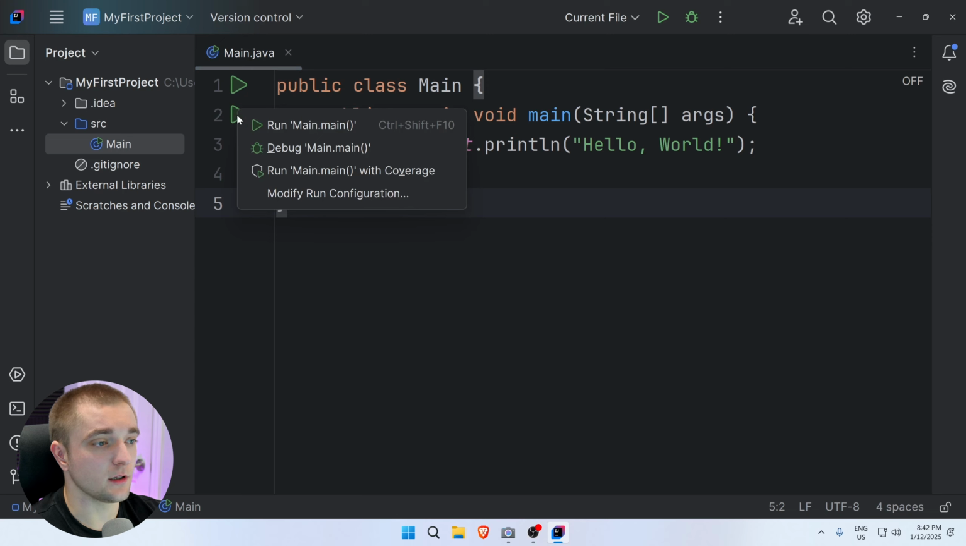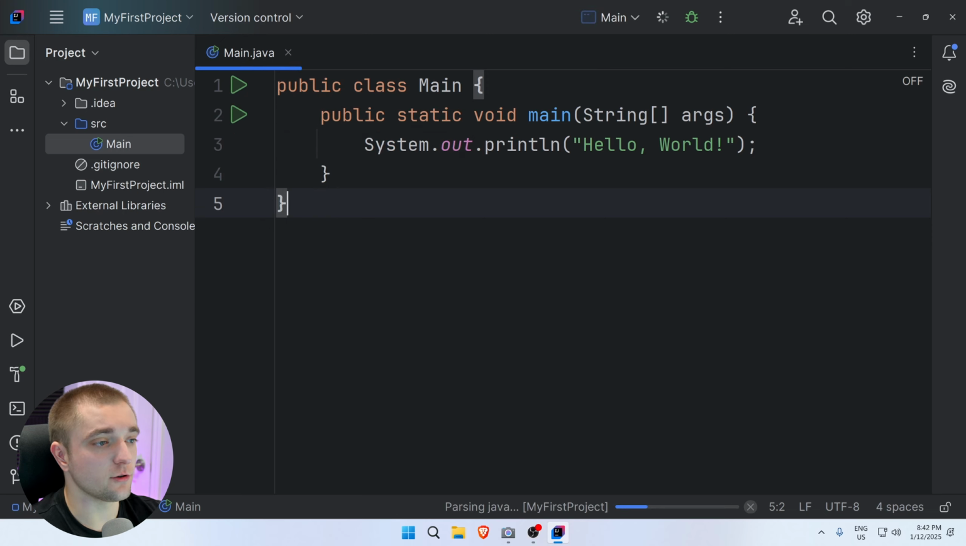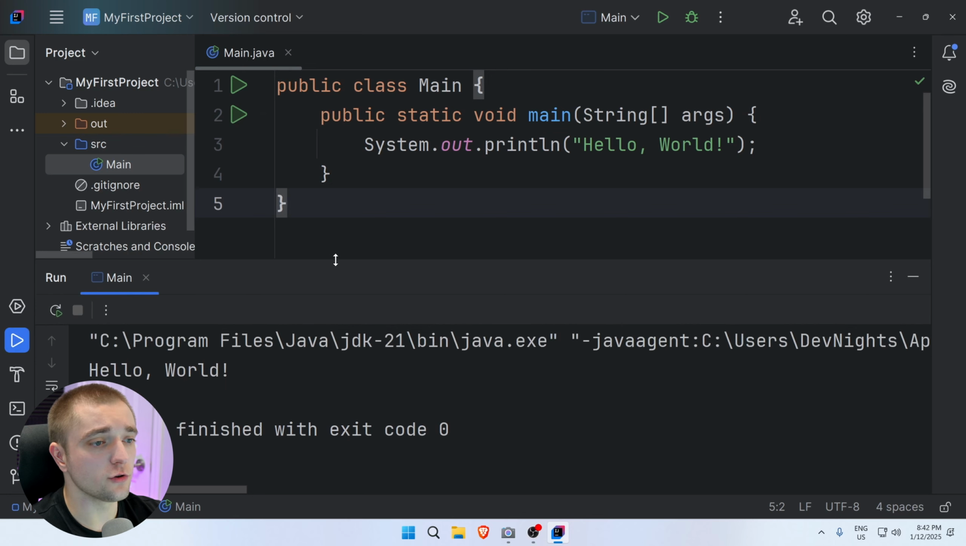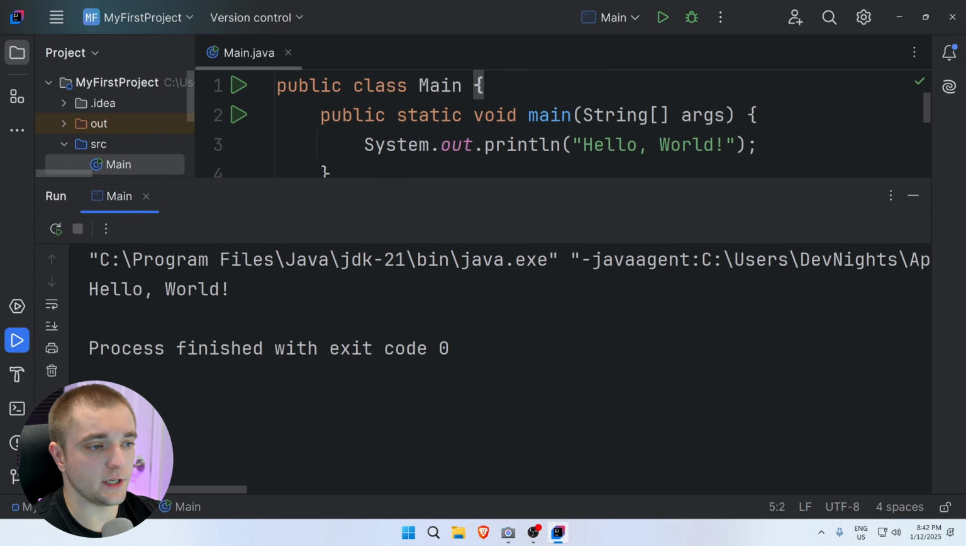We didn't write a single line of code, but it's already a complete Java program. Let's run it by clicking on any of these green triangles to see what happens. As you can see, a console has opened in the lower part of the IDE and a Hello World message has been displayed. Then the message saying that process finished with exit code 0, which in programming means that it completed successfully with no errors. Congratulations, you've just run your very first Java program.